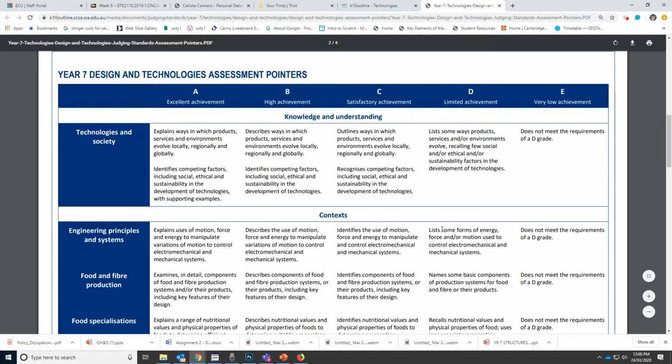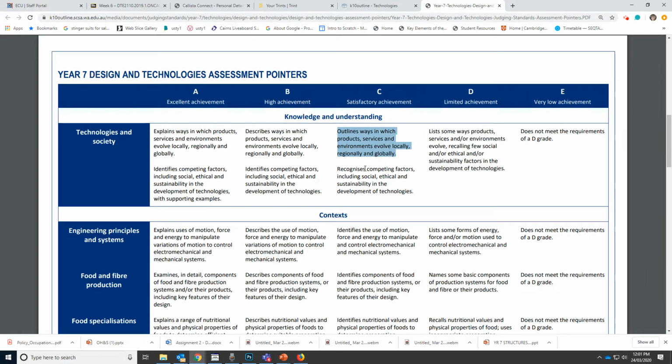So let's have a look at the technology and society. So let's have a look at the C grade in particular. The student needs to outline ways in which products, services, and environments evolve locally, regionally, and globally. So they need to be able to outline. They need to be able to recognize competing factors in the development of technologies. If they only list, then they can't get further than a D grade because this keyword is important. So in D, they need to be able to list some ways of products, services, recalling few social and ethical and sustainable factors. Here, they have to outline. Here, they have to recognize. So that's the C grade.